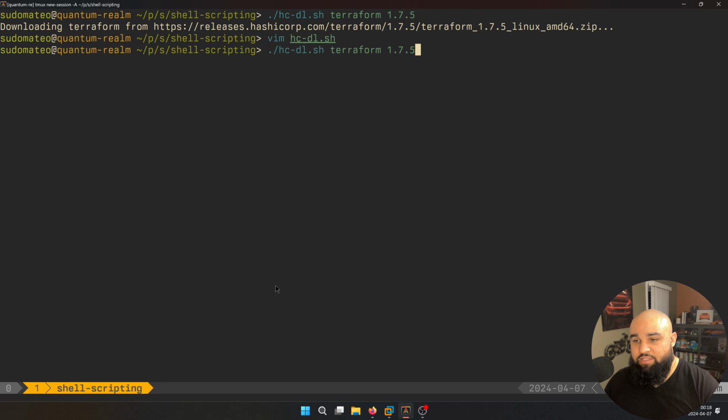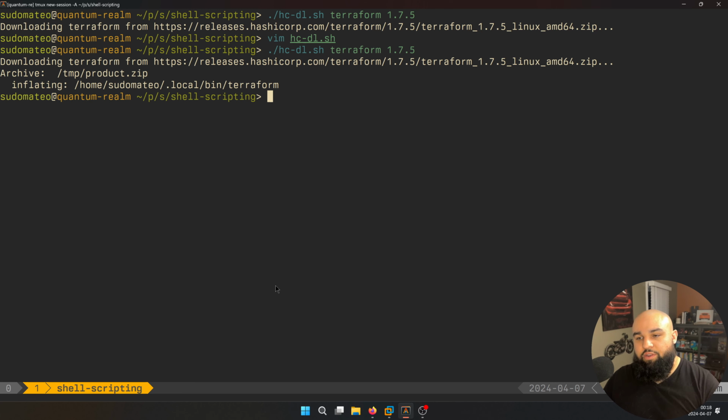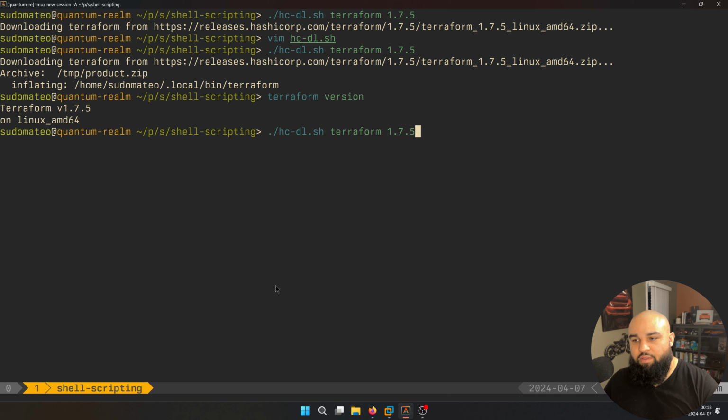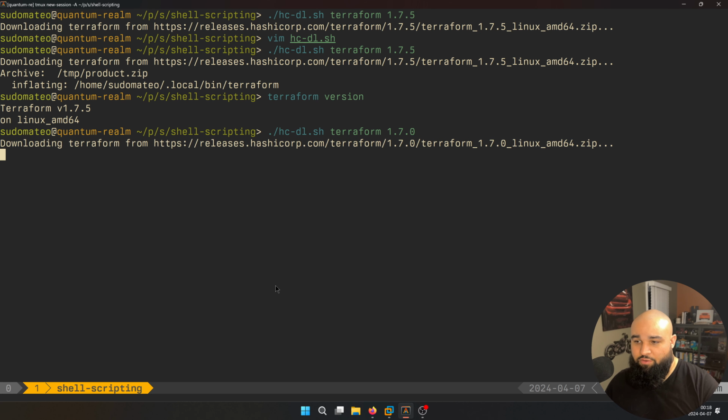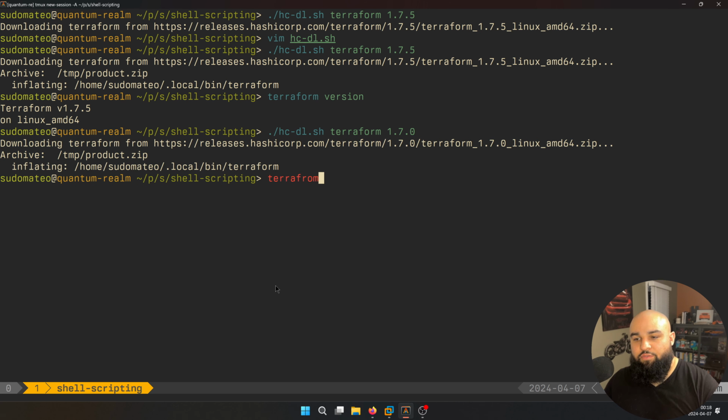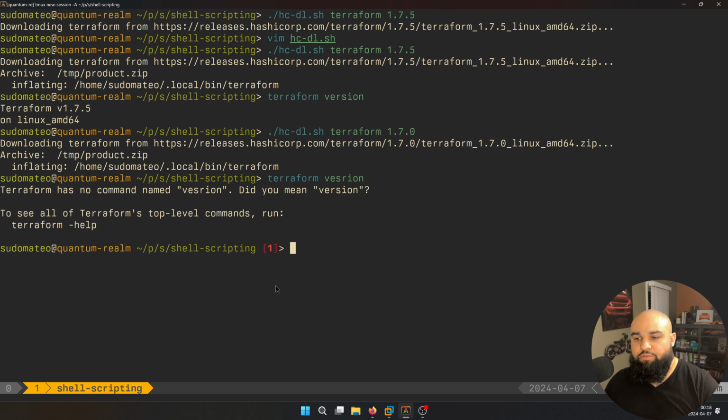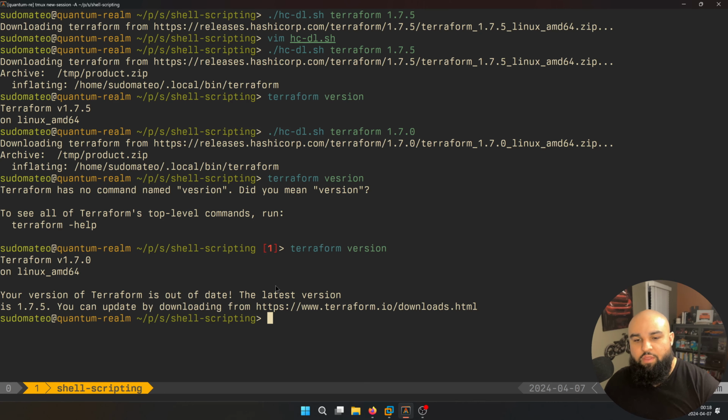So if you run it now in its entirety, you'll see that it downloaded. I can do Terraform version 1.7.5. If I ran it again to do 1.7.0 or something, and I ran Terraform version, I'm on 1.7.0. So it's working.